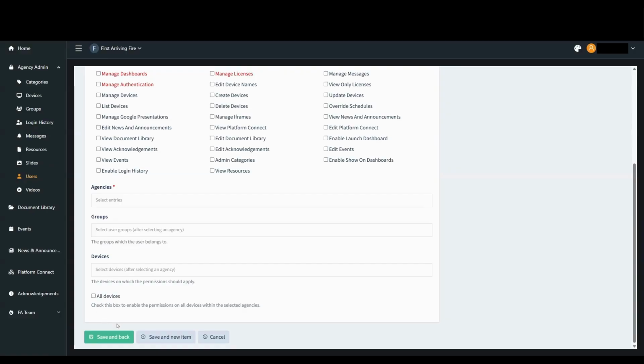Then simply scroll to the very bottom, click the green button that says Save and Back, and the individual that you just set up as an access user will receive an email inviting them to the platform. Or you can also direct them via direct message or email with the instructions on how to log in, get to the URL, and then walk them through the process yourself if you'd like.